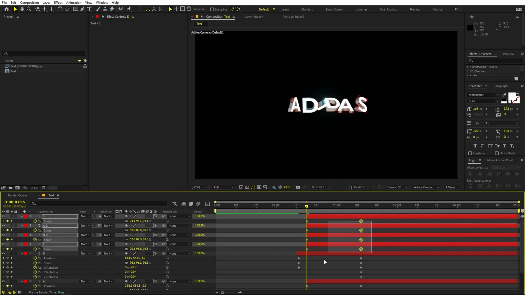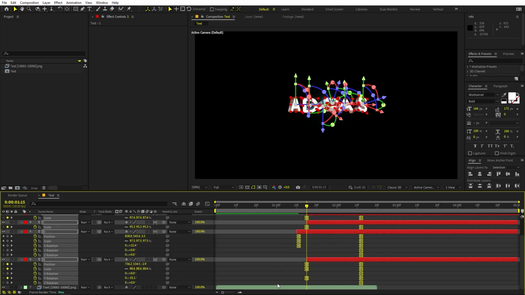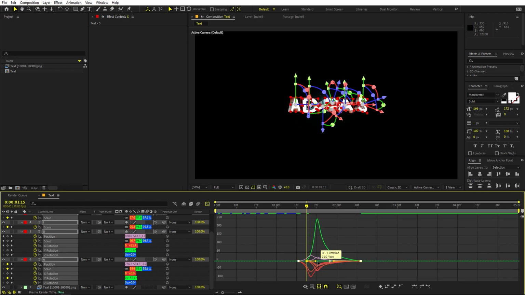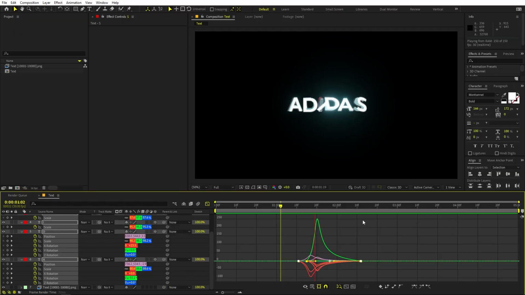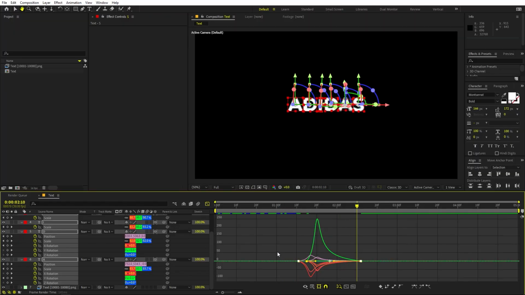Now I'm going to select all of these keyframes like this and let's press F9 to ease them. Now let's go back to the graph editor, and if your graph looks different, make sure you're using the speed graph, not the value graph. After that, let's select everything and I'm going to change the graph to look something like that. Now if I press play, you can see that we have all of these coming in.